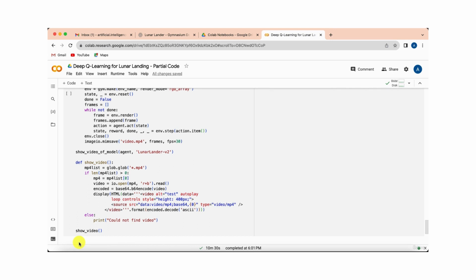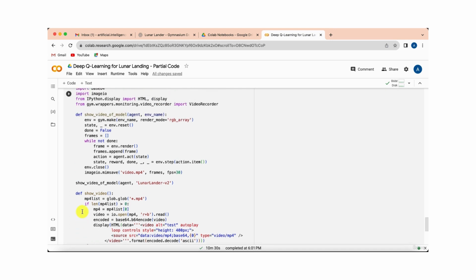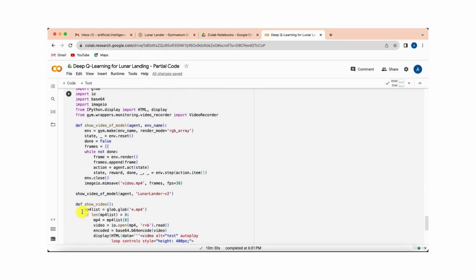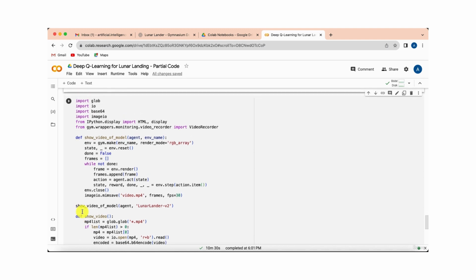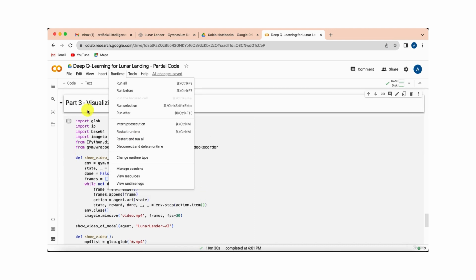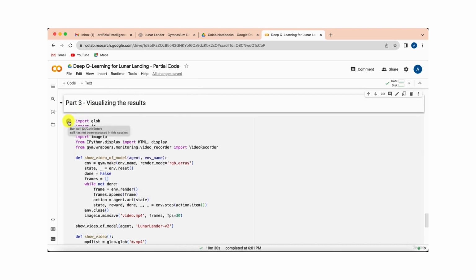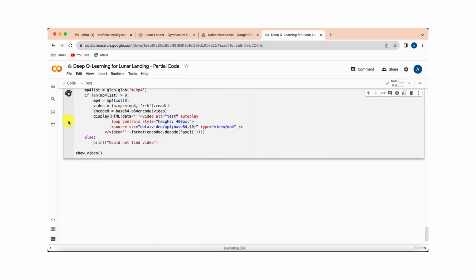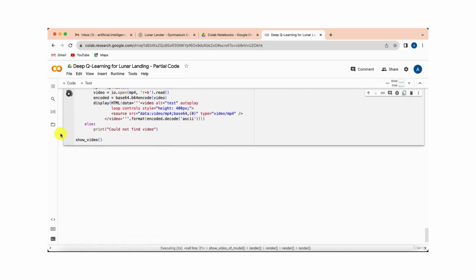Are you ready for this? Here we go. What we have to do now, unless your session has stopped, in which case you need to restart it by clicking runtime here, and then this time you can do restart and run all. Well, mine is still on, so I can just run this cell and visualize the result. So are you ready to see a beautiful landing on the moon? Here we go. 3, 2, 1, go. Let's run the cell, and in a second we will have the video.